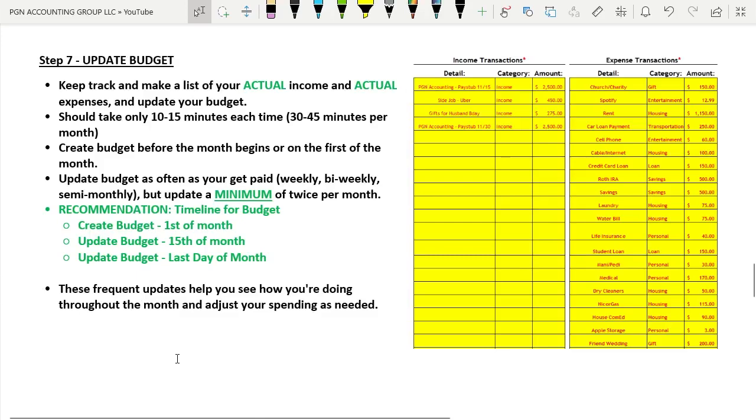This might seem overwhelming, but it doesn't have to be. When you really get your hands on this and you get used to it, it should really only take you about 10 to 15 minutes to update each time. We're going to be telling you when you should be updating this, but per month, it should take you only about 30 to 45 minutes to update this budget. It shouldn't really take that much time and be so consuming and stressful.